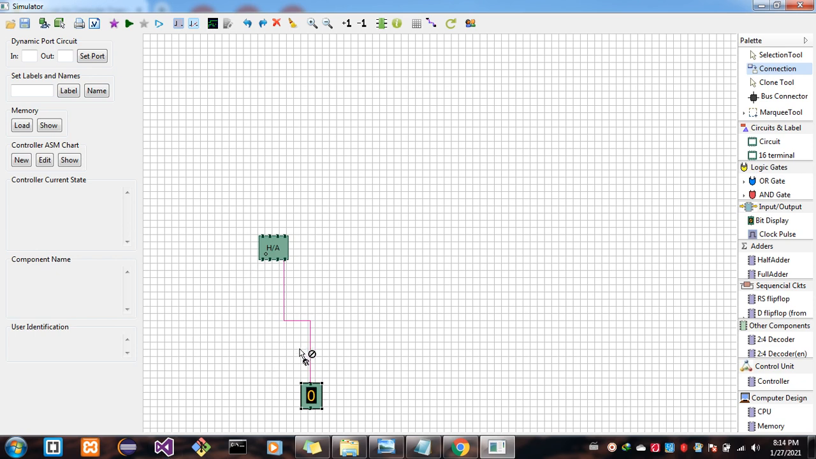That's the connection. So I have other tools here that we're not going to use, but I encourage you to go and try it again and again. Now the next guy is circuits and labels. So these are circuits.